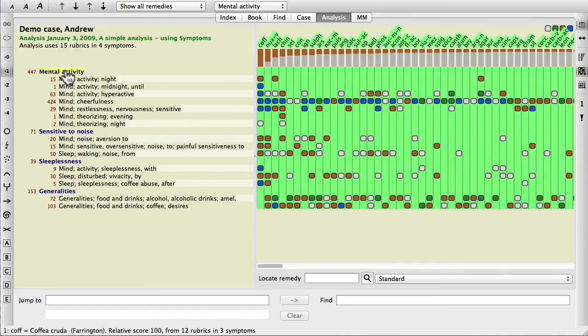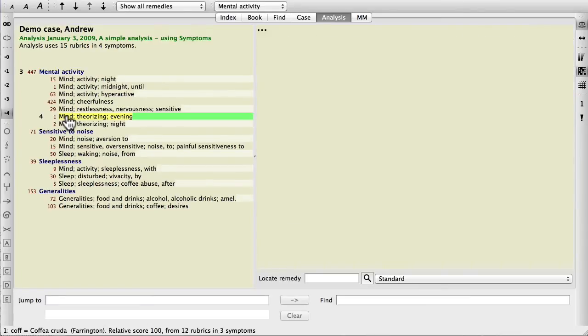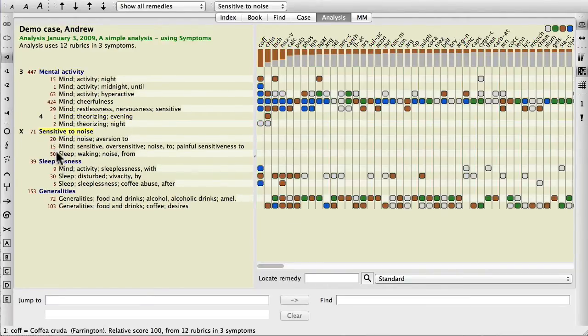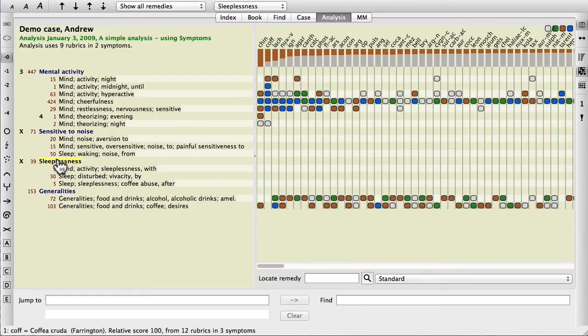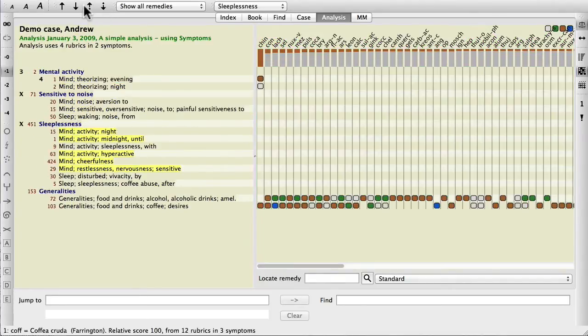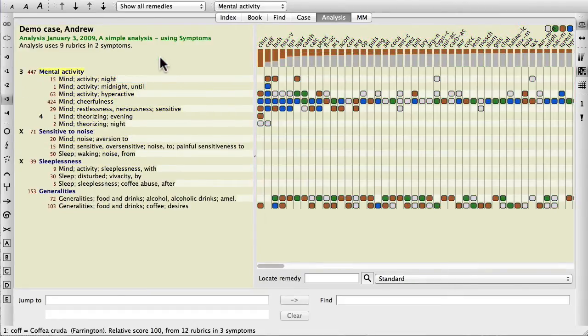We can also change the weight of individual symptoms or individual rubrics. We can easily decide not to use certain symptoms. It's easy to select rubrics, navigate them between symptoms, etc. There's really a lot that you can do. Let's now take a look at the Materia Medica module.